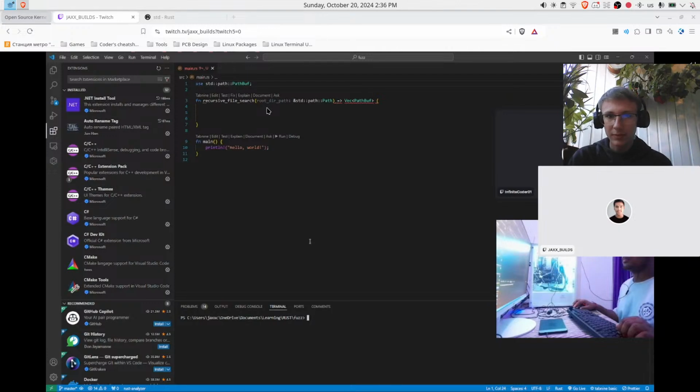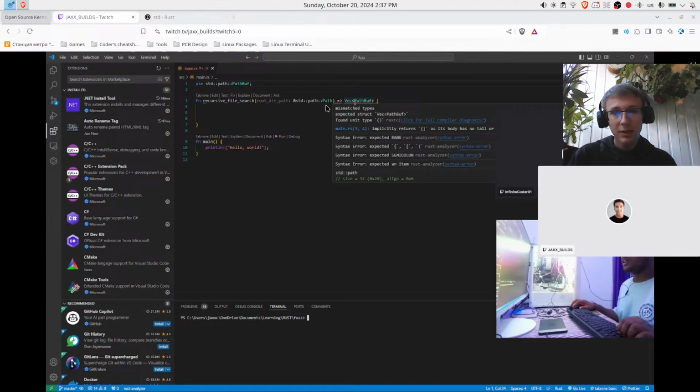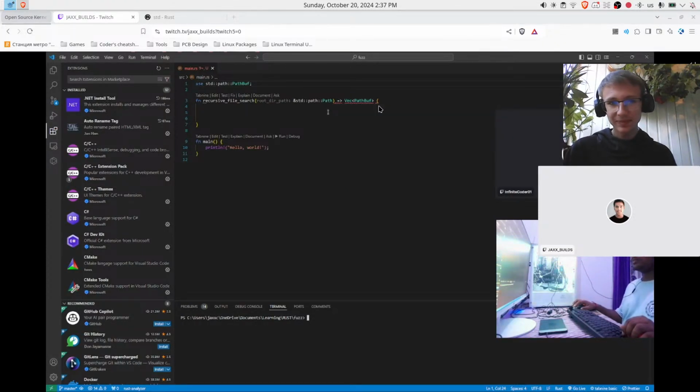Expected vector, found something. Yeah, found unit type. Unit type is nothing. It's like void in C or C++. So you need to actually return something from the function in order for it to not complain, because right now you're not returning anything.